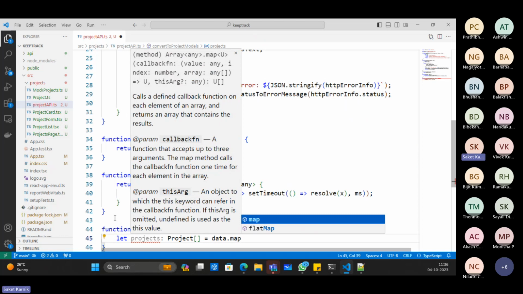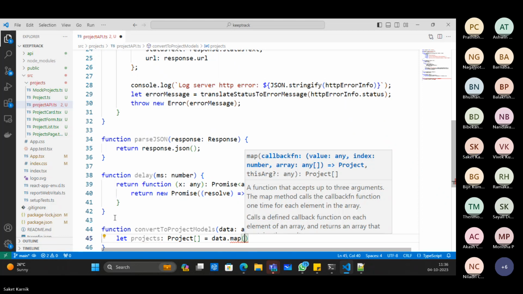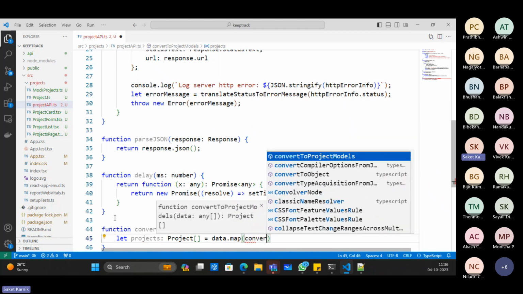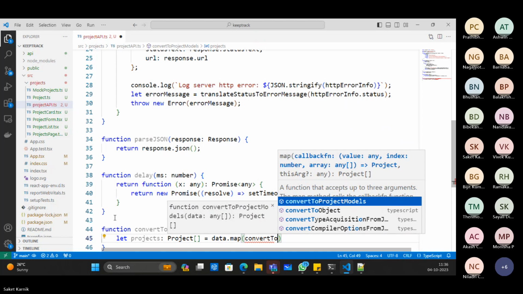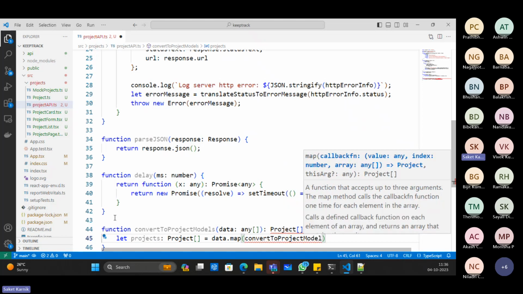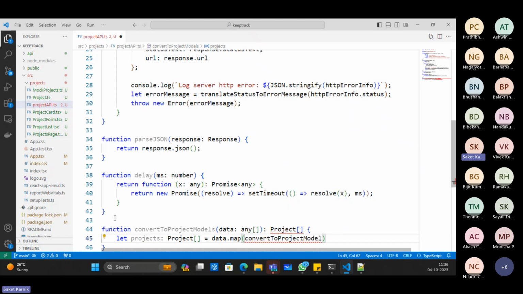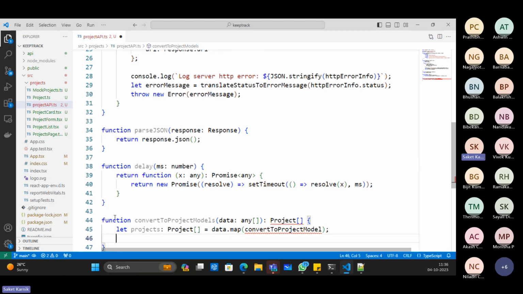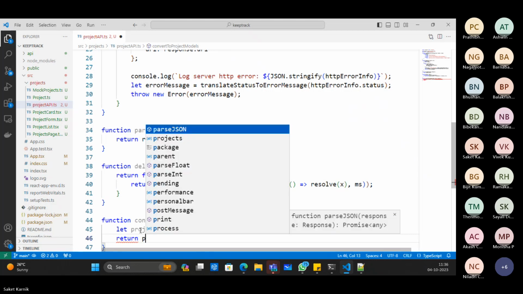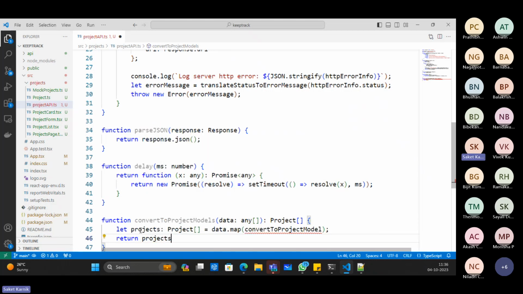And there I make the call to another helper method, convertToProjectModel, which is not created yet. We'll create it shortly. So an individual JSON object will be converted to project type. And then based on that, the array will be prepared, assigned to this projects variable, which I can return from here. So I say return projects.